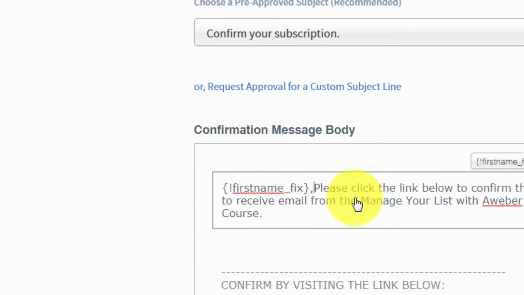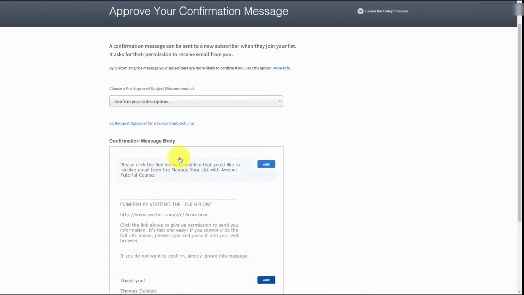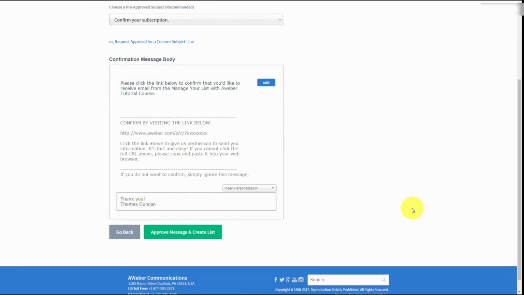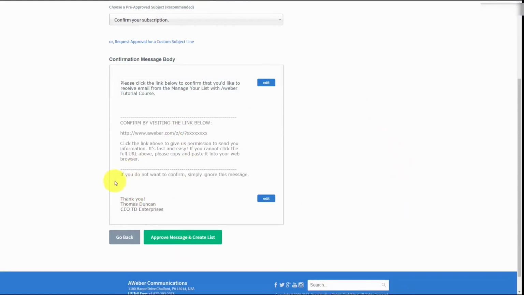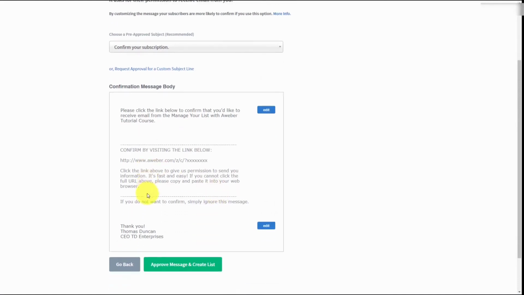In fact, you can decide to delete the information, click the edit button, and you'll notice that the personalization is no longer in this space. We can actually edit the signature, and we can put in here a salutation or title. And once we're done, all we'll need to do is click this approve message button, and then we will be creating our list. The only thing that really needs to be confirmed will be this subject line if you choose to change it. So we are actually approving the message and then creating the list.